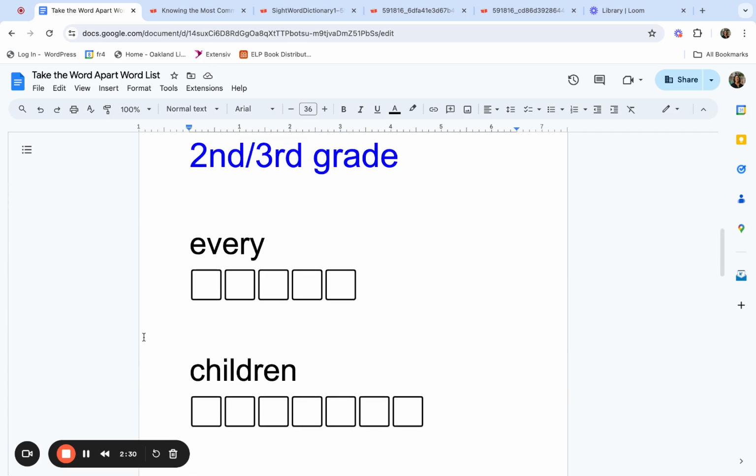For 2nd or 3rd grade, you do pretty much the same thing, but we can also divide it up by syllables. So in letter combinations, you can ask the child, what letter combinations make each of the sounds in this word? And can you break the word into syllables? So for every, first I would say, let's break it down into syllables. Every, 3 syllables. Now let's do sounds.